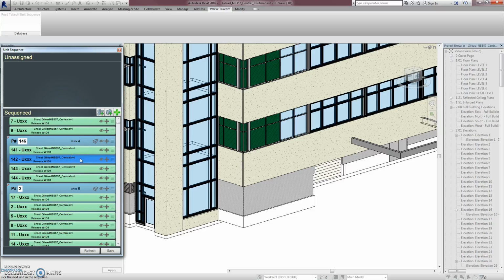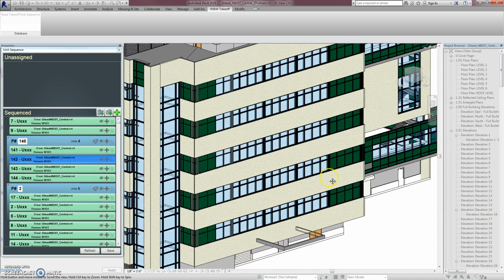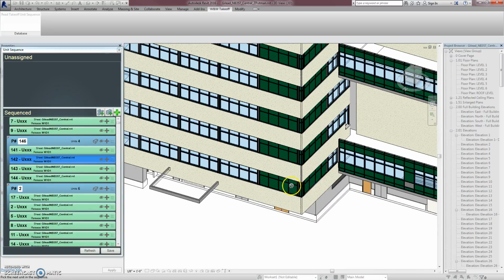Alright, that's the unit sequencer in Revit. It's a lot easier to use because you have the 3D building. You don't have to figure out which page you're on. You could just orbit around, pick if the pallet wraps around the corner, it doesn't continue on a different sheet, you just do it all in the model, and you select whichever pallet's in whatever order is desired. That's it. Thank you very much.